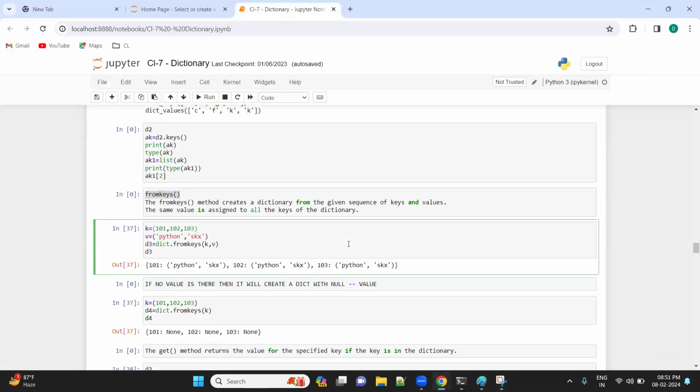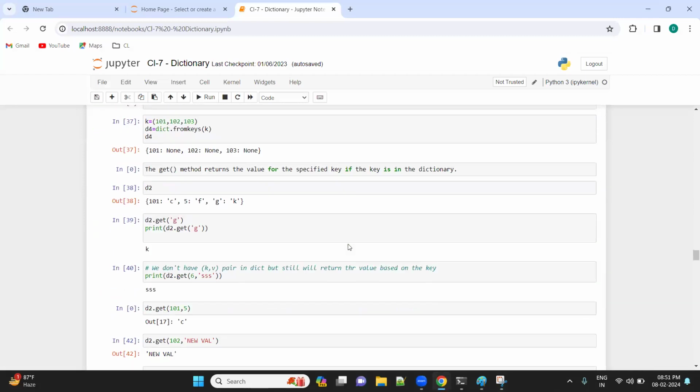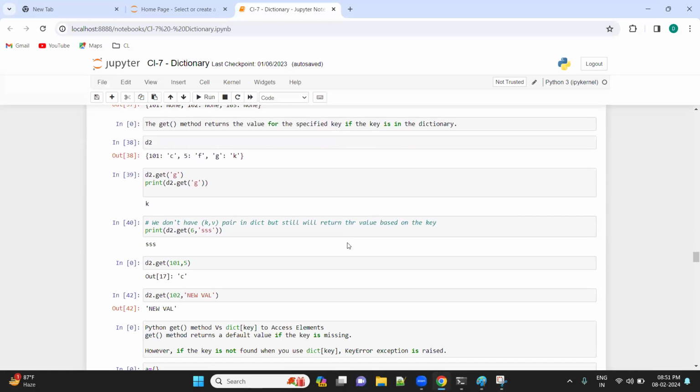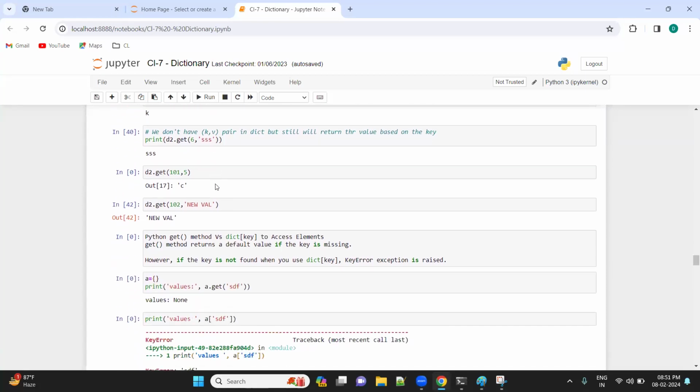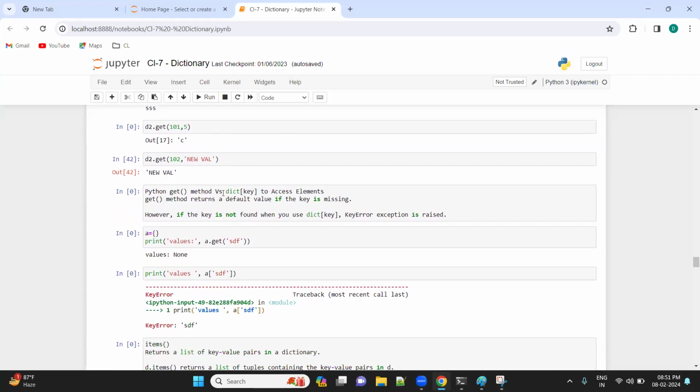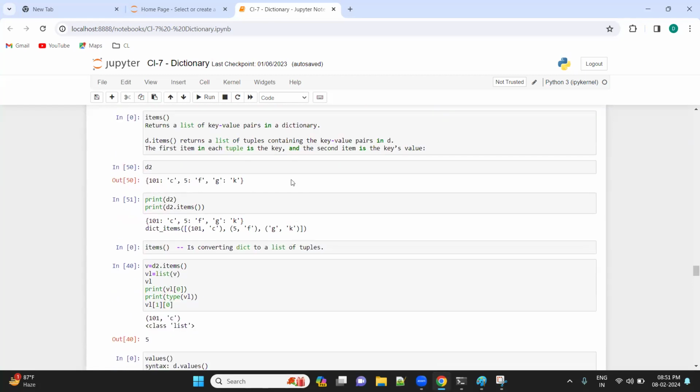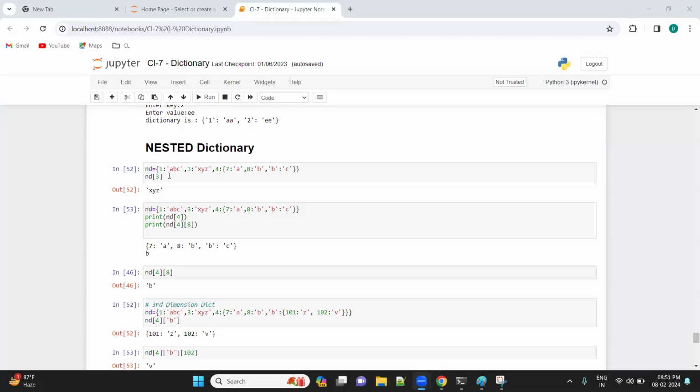Any doubt? So this is the repetitive thing. I was just looking for a nested dictionary. I think get we already covered. Get means how to retrieve that value. Give me a second, guys, I have the nested dictionary example somewhere here.